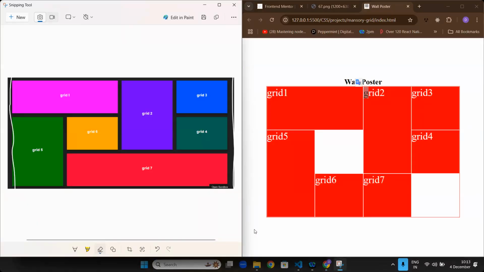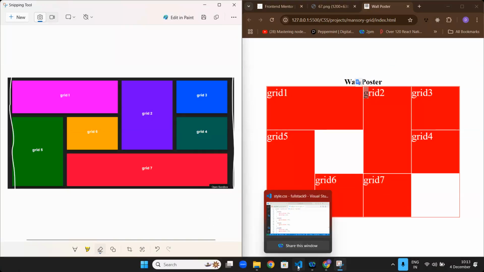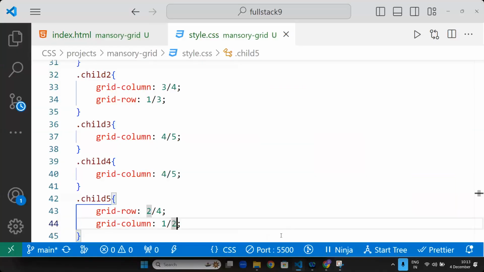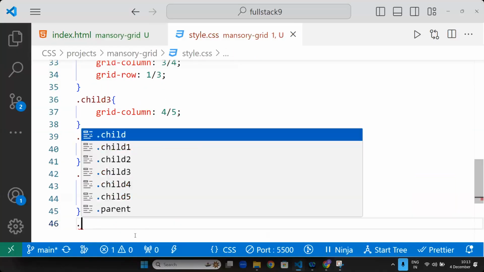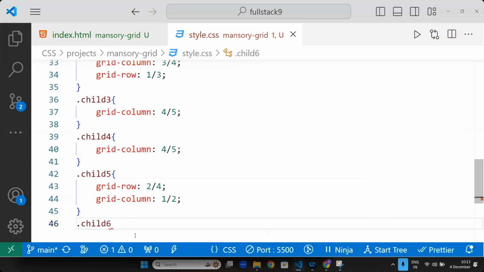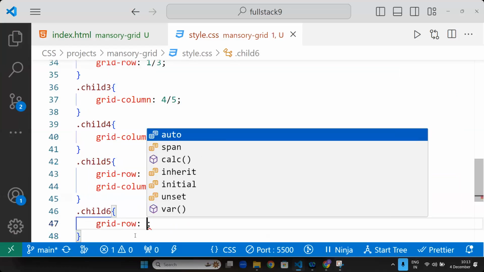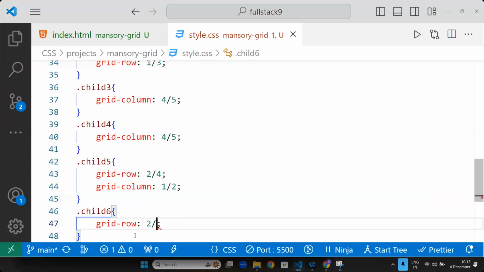Now this is done. Sir, what is left to do? I will adjust 7. Directly 6 will go. No, 6 will not go. I have to adjust 6 first. So 6 will be second column to third column already. Row has to be adjusted, second row to third row. Child number 6, second row to third row.